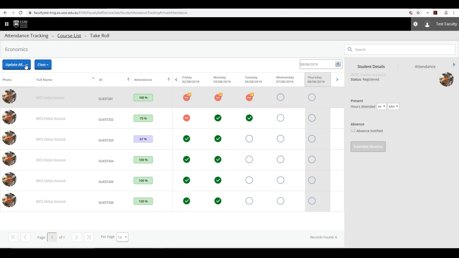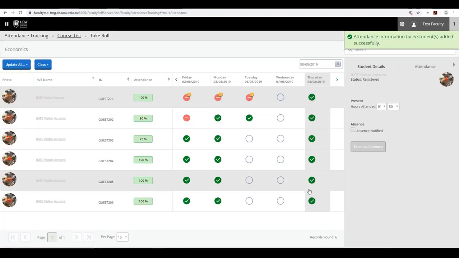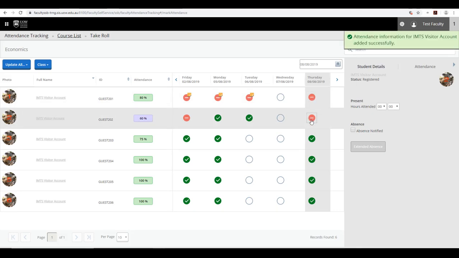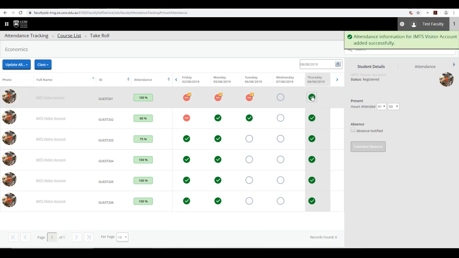The first option is to record all classes as present by using the Update All drop-down menu. Select Update Empty Records to present. This will update the attendance for all students that have not previously been marked. The faculty can then update individually any student that is absent by clicking on them individually. Note the first click marks the student as present, the second click as absent, and the third click clears the entry.